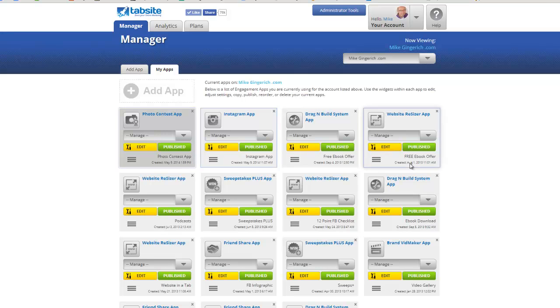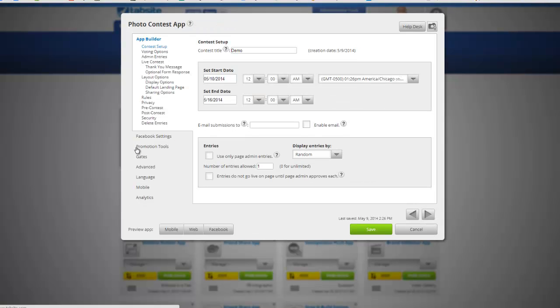All right, so that is the overview. The contest has a lot of features, but a lot of those features apply across the board to different apps. So a lot of the things that we went through, you're going to see in every app, such as Facebook settings, promotion tools, the gates. All of that is uniform across all the apps. So if there are any questions, please be posting them out to me now, and I'd be glad to answer those and see what we can do to help you out.